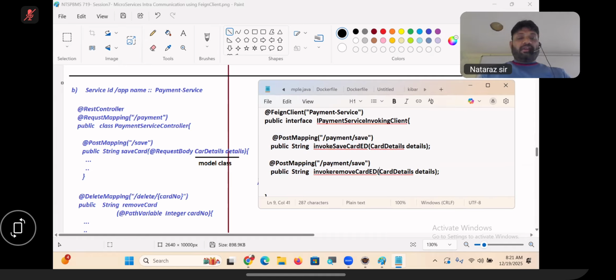Remove card. Card details. What details, guys? Tell me here. Where is this? Slash payment, slash delete. Okay, I think that is not card details, guys. Here, just the card number.